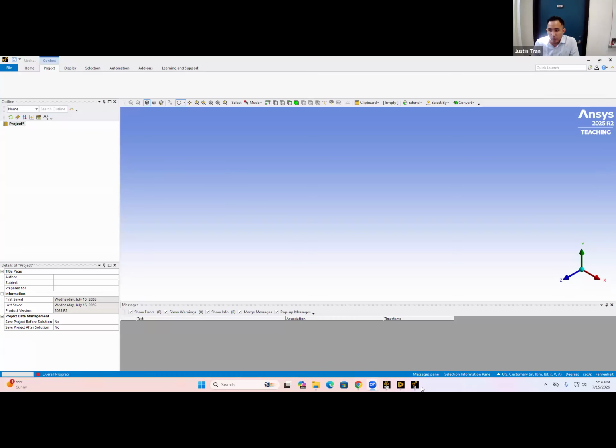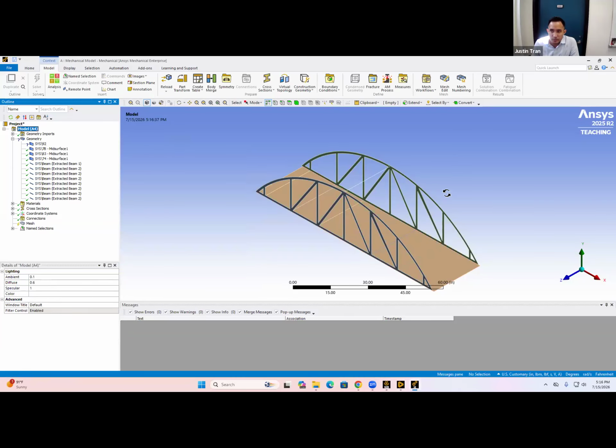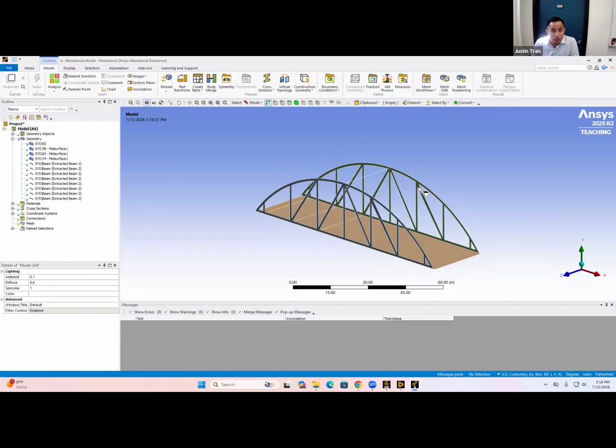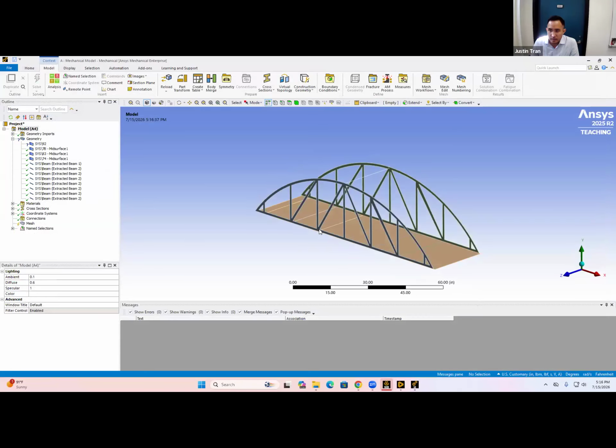Okay, so it looks like if you click on the mechanical button within Discovery, it actually opens up another instance of Workbench. So your RAM really might be crying, but here it is. And so we have our surface here, which is great. Okay. So what I'm going to do now that we're in Workbench here, I'm going to go ahead and close my other instance of Workbench. We don't need to save it. It's fine.